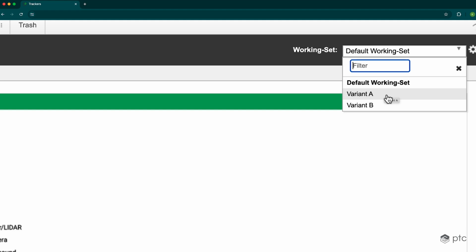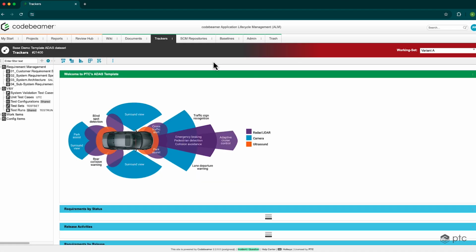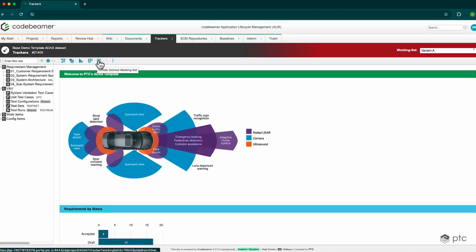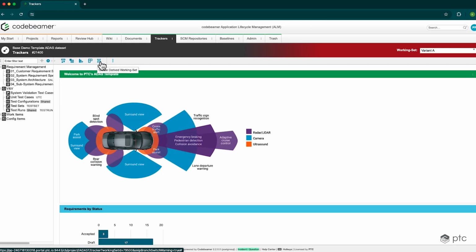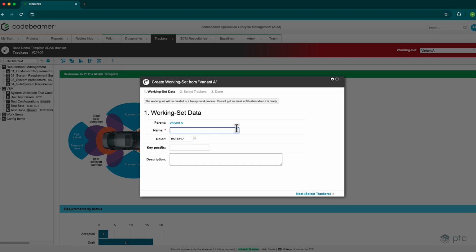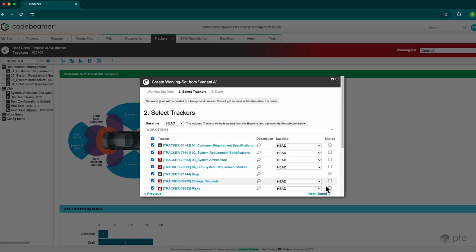So let me just do that. I will go into variant A, and then I can create a derived working set from variant A with this little button here. Name should be variant A, B. I'll choose a color, click on next.